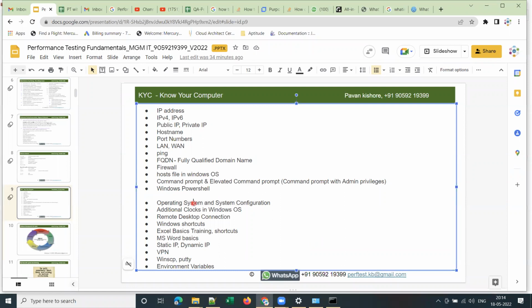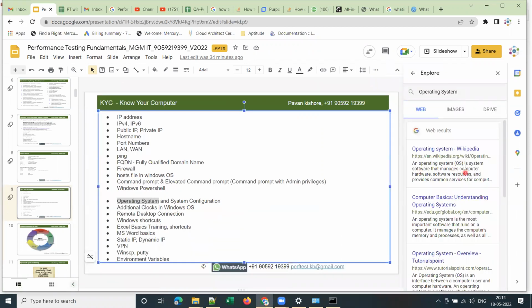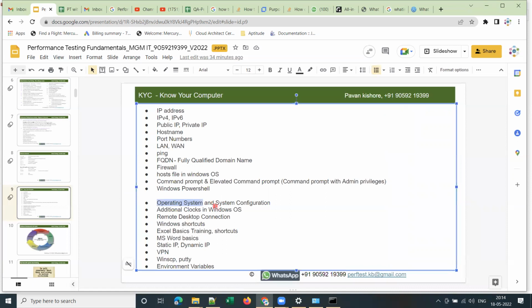Explore more on that. Simply select this and use this option, explore operating system, and go through this. It is a system software that manages your computer hardware, software resources, and provides common services and so on. Explore more on that, but you should be in a stage to answer if someone asks you what is an operating system and how to check the system configuration. You should be comfortable or familiar with these concepts. The next thing I want everyone to know is what is your system configuration, or how to check your system configuration.